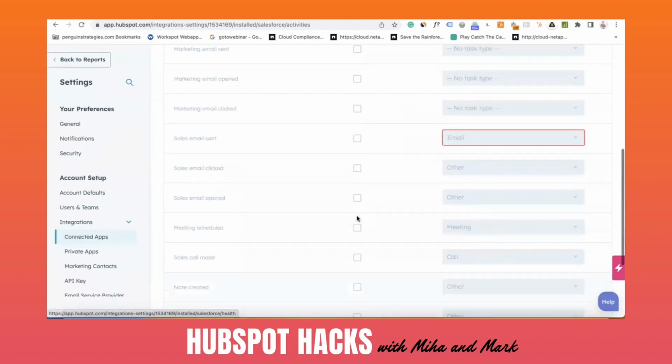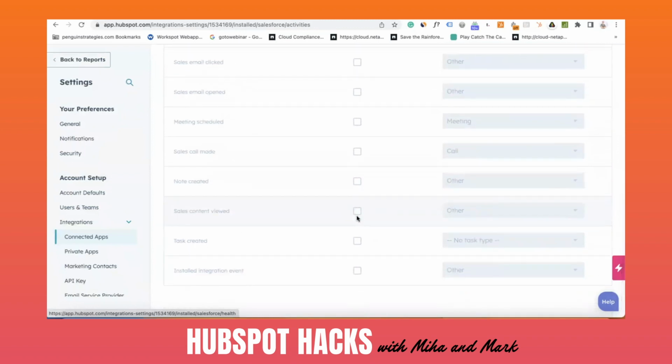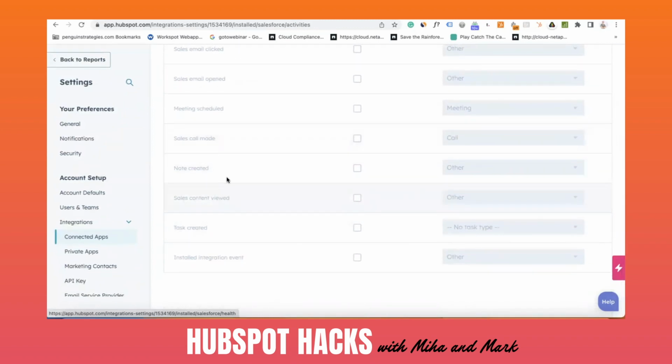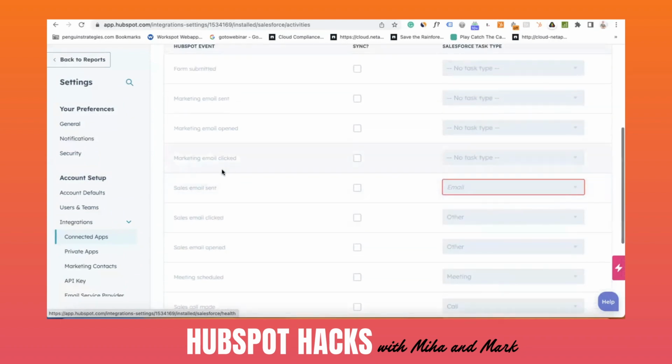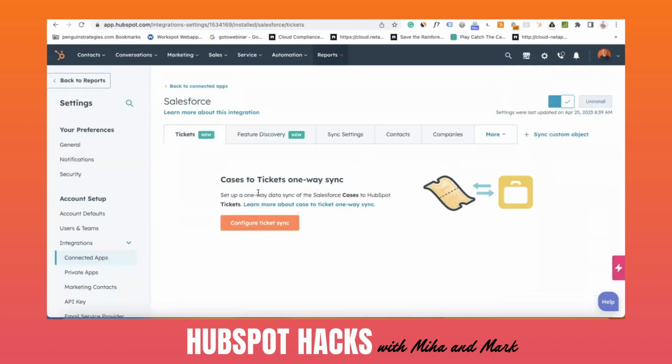Even if you're using HubSpot Sales Hub as an outreach tool, you can use the sales content viewed, sales call made. So if I'm using this as an outreach tool, even if I have Salesforce, I can push that data back into Salesforce. Tickets will connect today with Salesforce cases, which is relatively new. And then obviously we have custom objects like we talked about. We'll talk about Salesforce campaigns and sync any custom objects, create them if you have Enterprise in HubSpot, and then sync them between HubSpot and Salesforce.